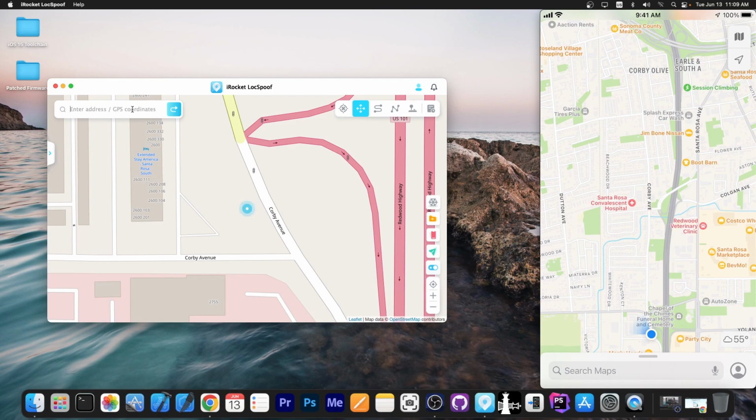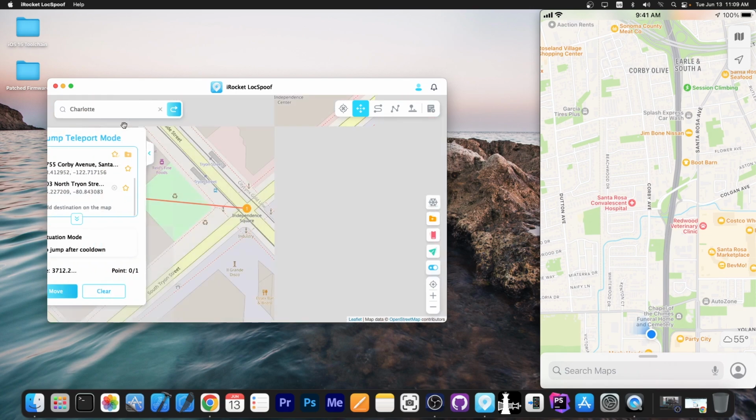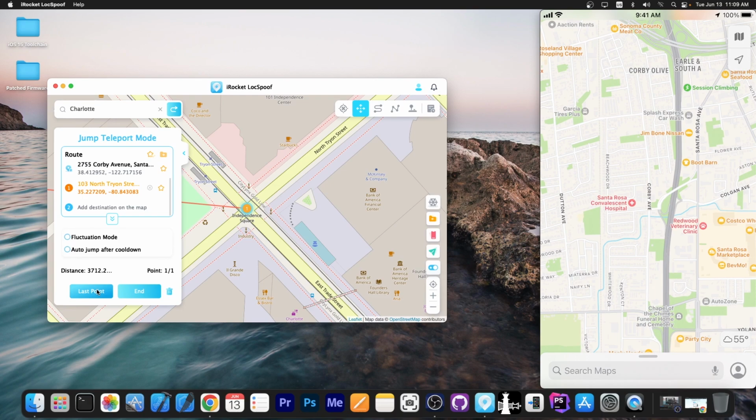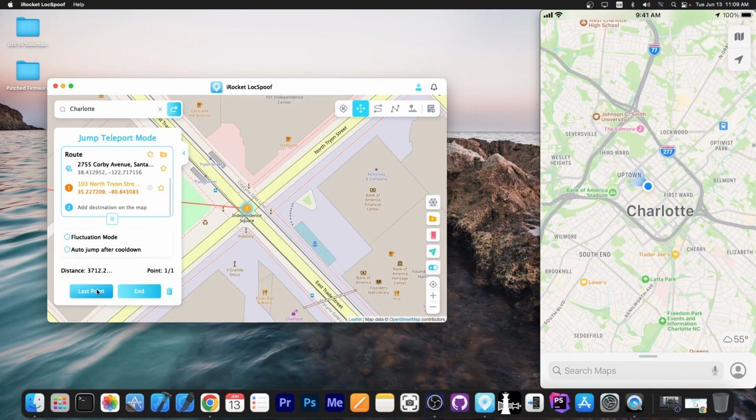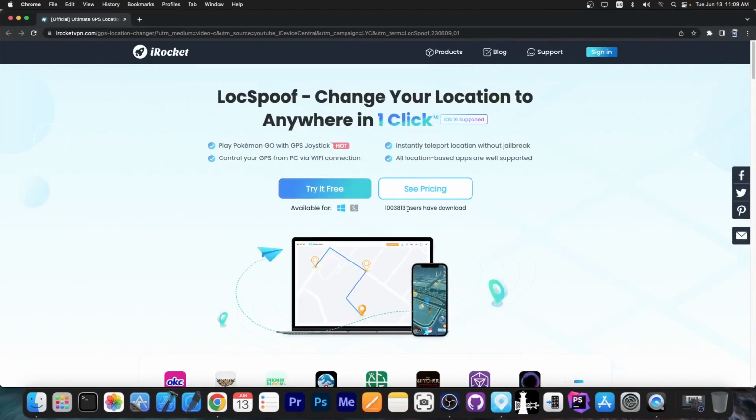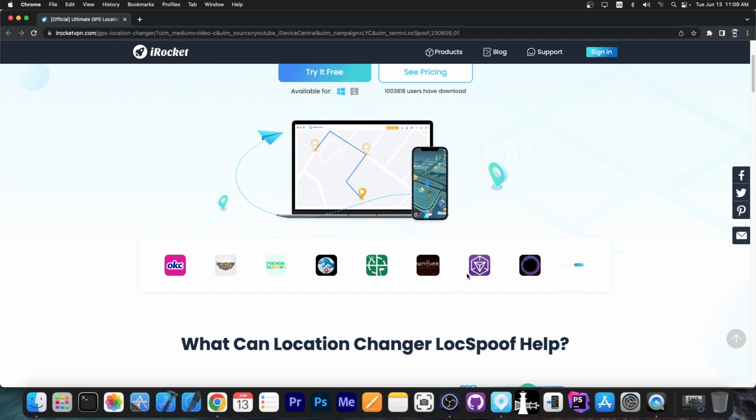For example, I'm gonna go with Charlotte, North Carolina, United States. And as you can see, I can press move and it goes there, which is quite nice. I'm gonna go ahead and see where I am, and I am now in Charlotte. So you can see how you can use this application. And as I said, this is quite good for applications that require location services, and there are many of them. Social media apps, WhatsApp and stuff like that, dating apps, games and whatever.